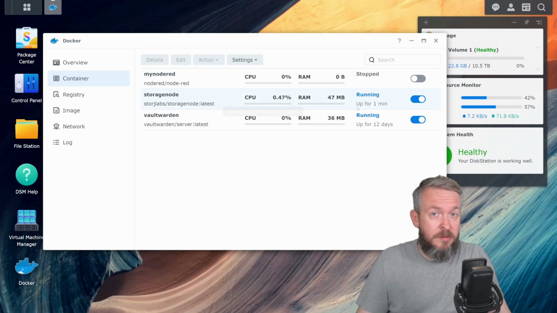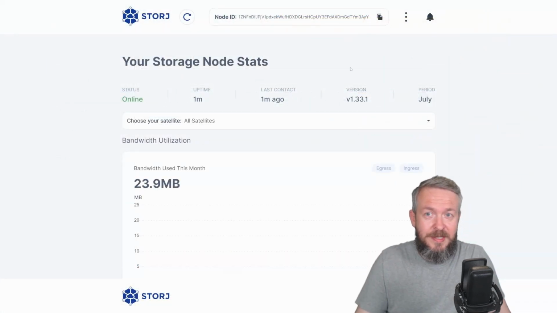Our storage node is running. Let's check the dashboard. For that you need to go to the IP address of your Synology and type the port 14002. Of course, if the Synology is the host where you are running Docker. And here it is, my brand new dashboard for my brand new node.